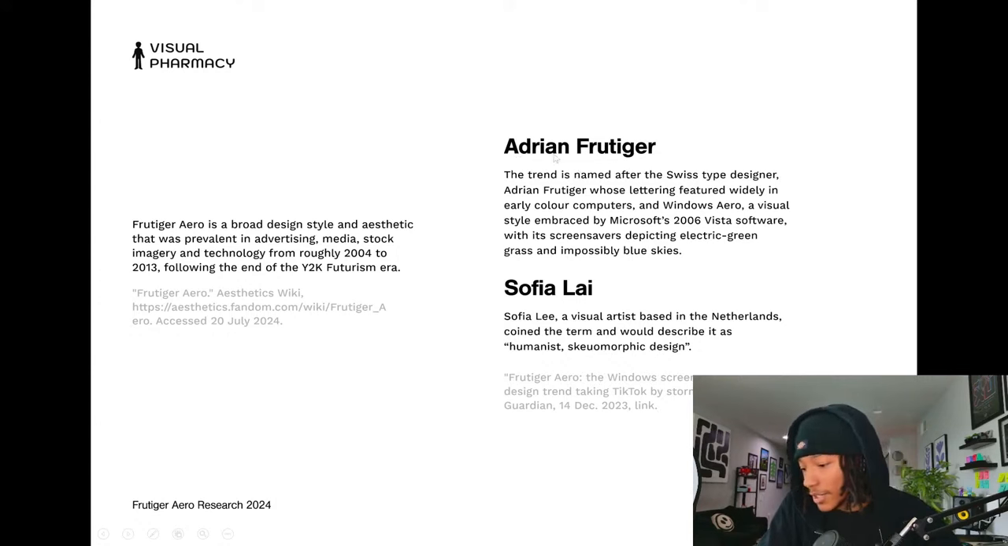Adrian Frutiger is who it was named after. He created this typeface called Frutiger, and it was used in Microsoft's Windows Aero, Microsoft's 2006 Vista software. So I think a lot of Microsoft stuff, that typeface was kind of prevalent in.